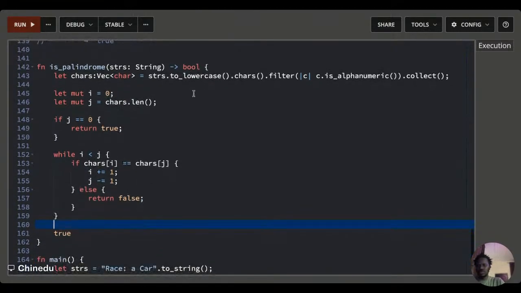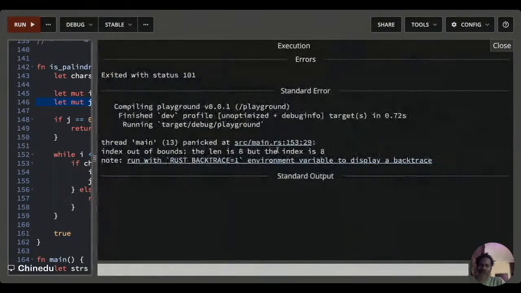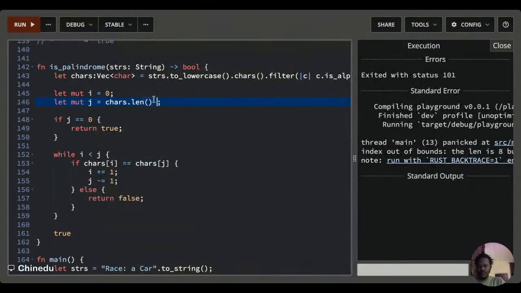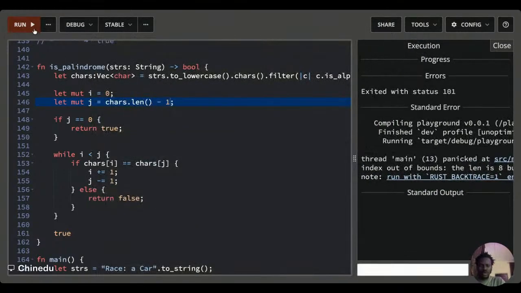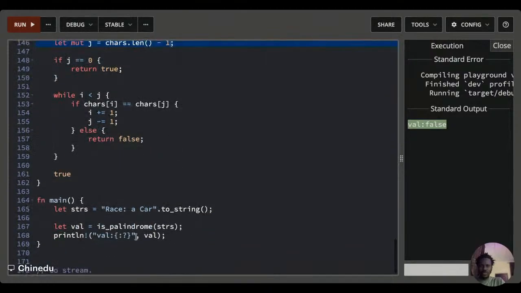Remember, I said we're going to have an out of bounds bug, because we did not add -1 here. So let's run this and see what happens. Of course, if you look at this, you can see that we have an index out of bounds. The length is 8, but the index is 8. So we have to do something like -1. Run this again. Of course, you can see that this gives us false, because racecar is not a palindrome.